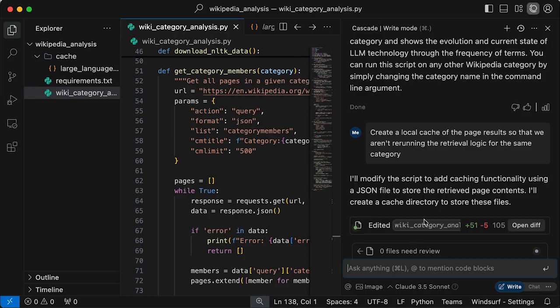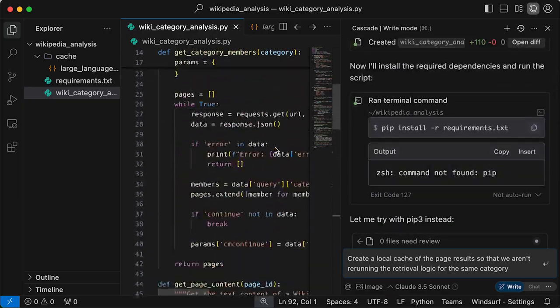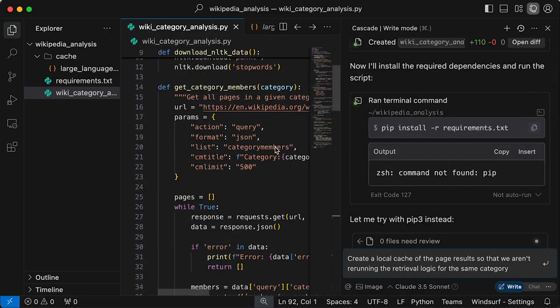Or we could use a handy functionality where if you hover over a message, you can revert to the step. What this revert will do is revert the whole conversation history, and it will revert any of the changes that were made to files throughout the process. So if I click revert, all of the caching logic in the wiki category analysis file went away.